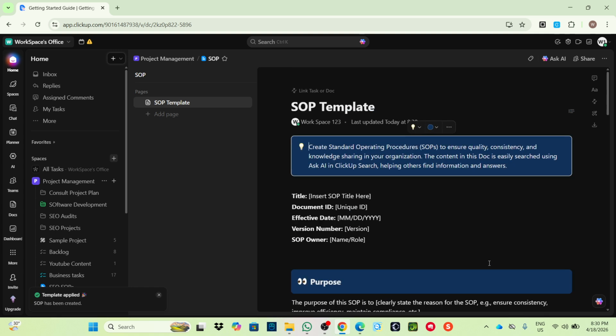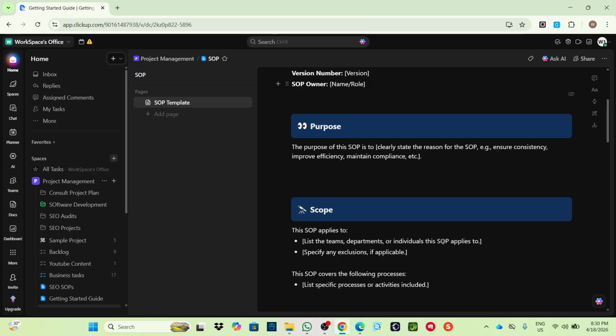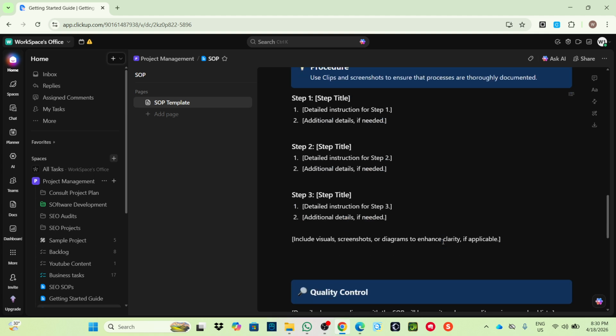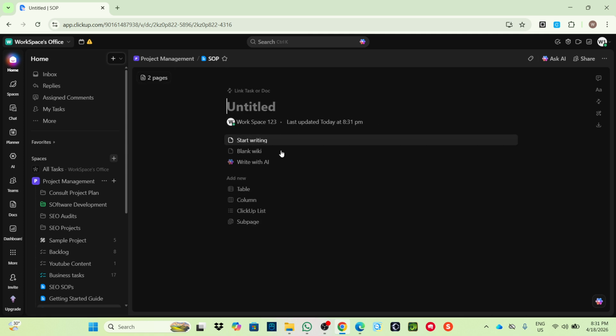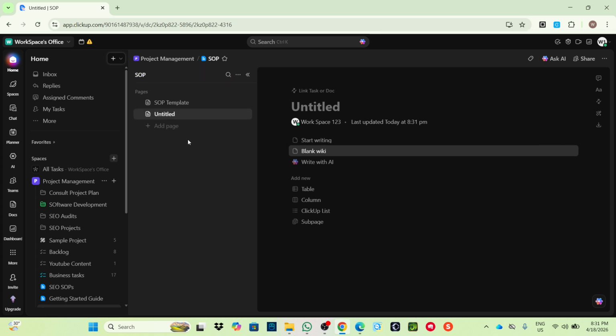From here, you should see this is our standard operating procedure, or our SOP. So this is now a step-by-step process. You can see here is the procedure. You can use clips and screenshots to ensure that the process is thoroughly documented. And if you even want to add pages, simply click right here. Since this is free, you have full access and are capable of customizing this to fit your needs.